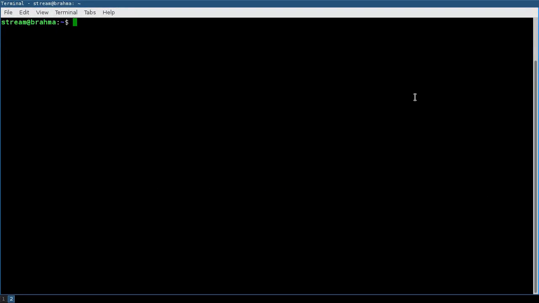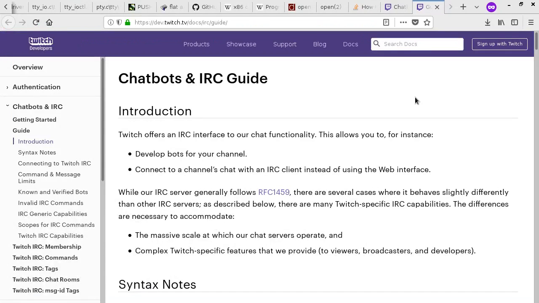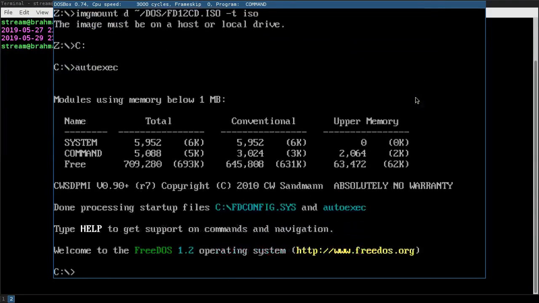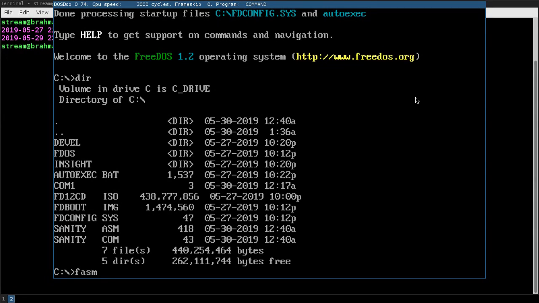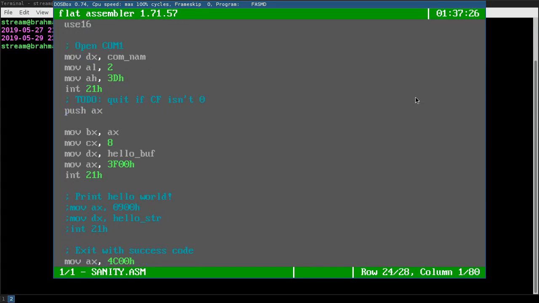I'm just going to connect Twitch to the serial port because for making the DOSBot, I'm using DOSBox, and I'm going to be using the flat assembler. So let's just quickly do. It looks like this. So this right now should be reading from the serial port, but it's not.